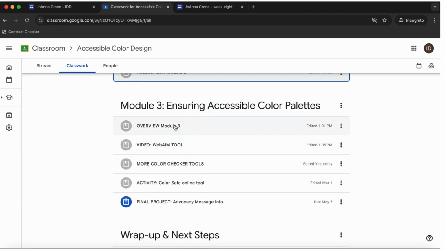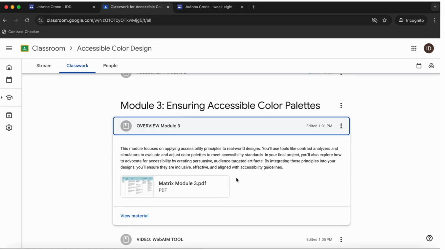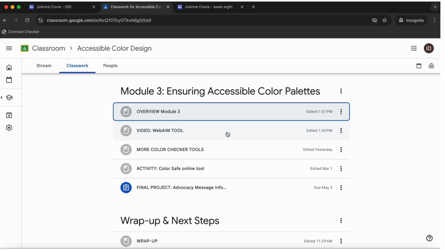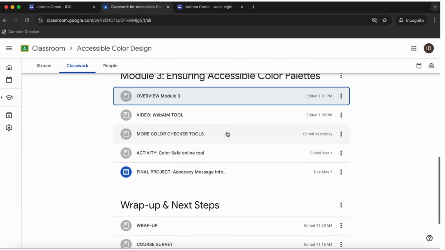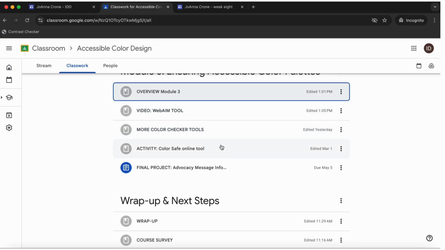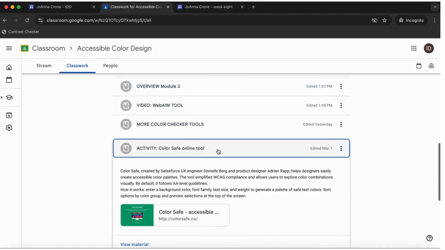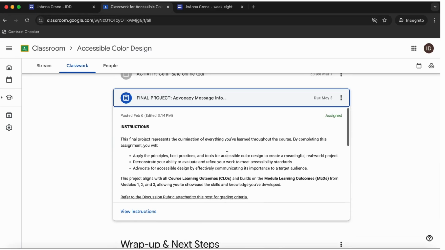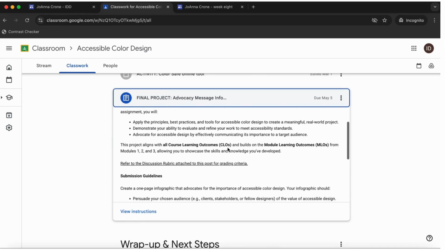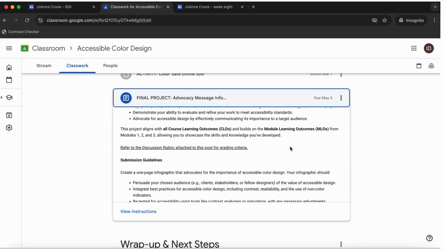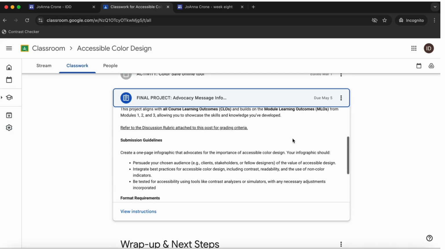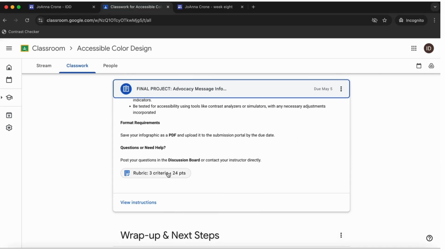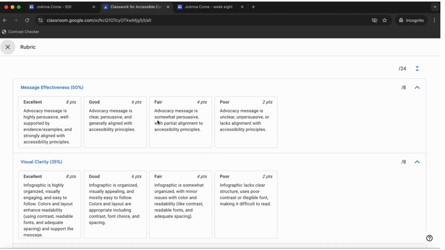Module 3 focuses on using different tools to evaluate color design, and let's see. And then finally, the final project. This includes instructions, the course learning outcomes and module learning outcomes it aligns with, and how to upload. And it also includes this rubric.